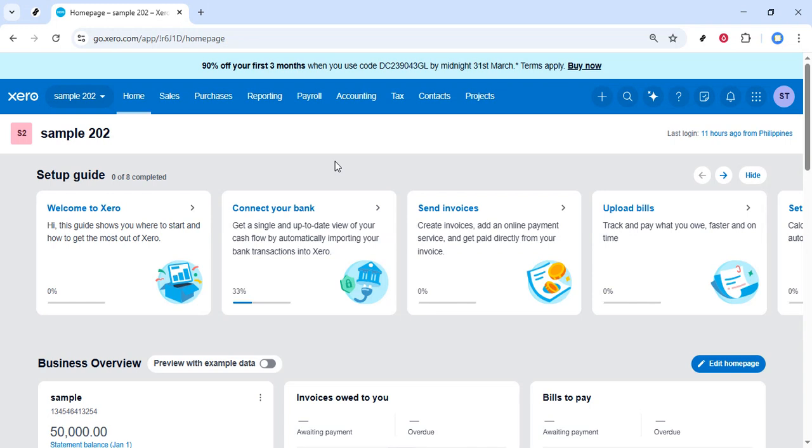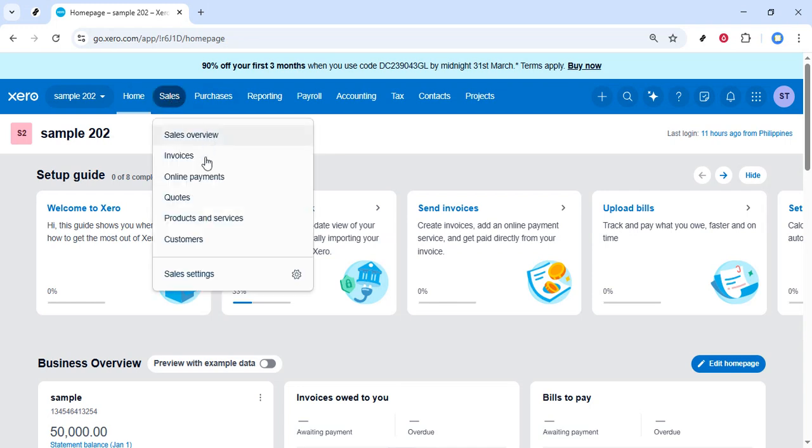Once you're in the right place, look for the main navigation menu and click on Sales. This is where Xero manages everything related to customer invoices and payments. If your layout looks slightly different, you might see options like business or invoices, but you want the sales area where online payment settings live.